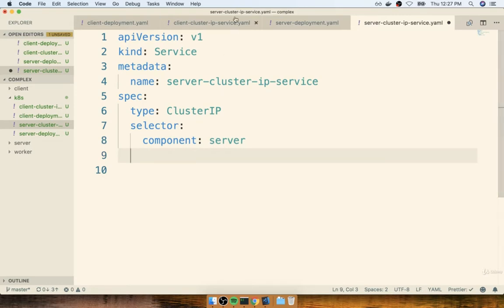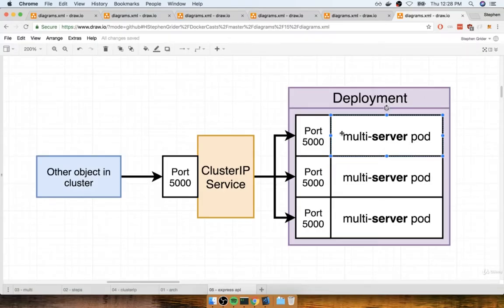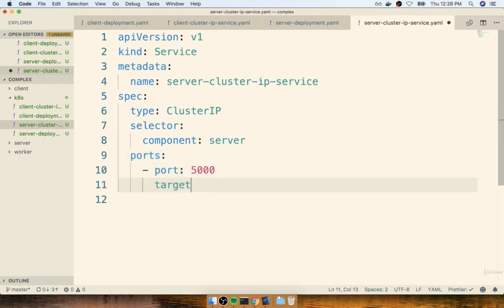And then finally, very similar to what we did last time, we're going to make sure that we specify the ports that this service is going to manage control over. Just as before, we're going to send everything through. As a reminder, the multi-server image listens for traffic on port 5000. So we're going to provide our ports with a port of 5000 and a targetPort of 5000 as well, just as we did inside of our previous service. That's all we have to do to put together our cluster IP service that's going to govern access to our running Express API.